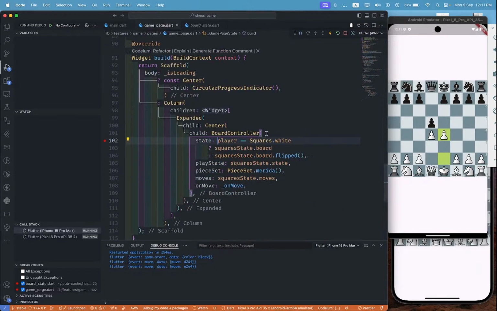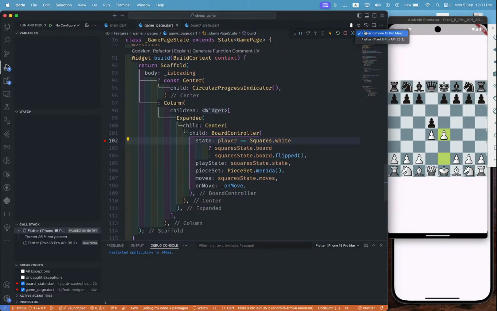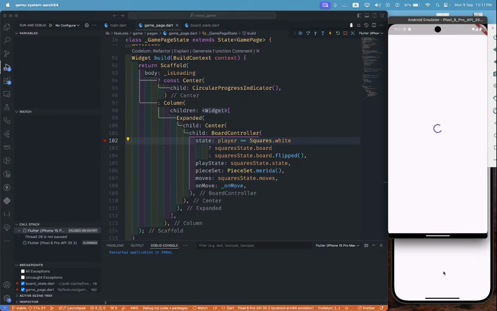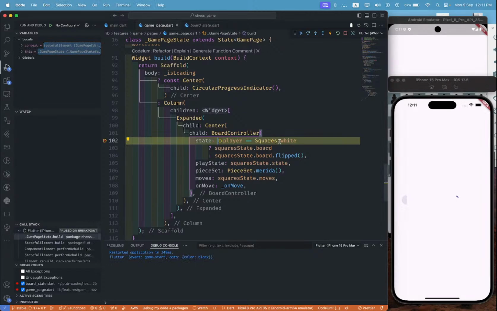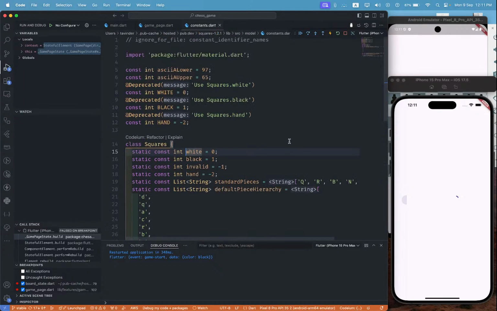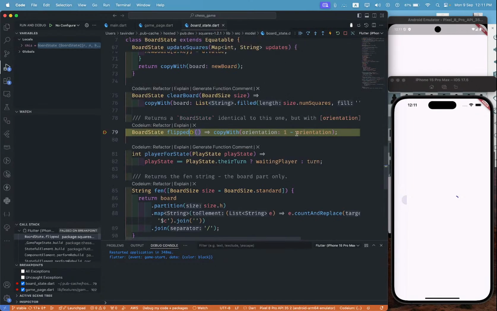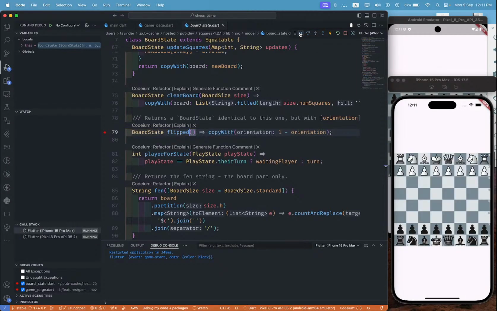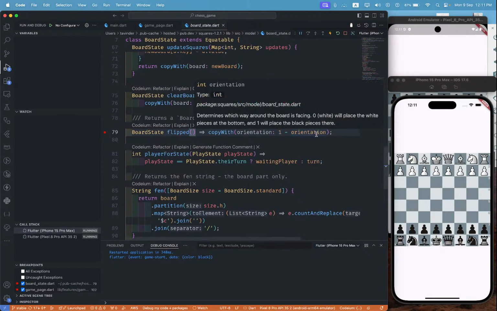What the hell is going on? I can't really understand what is going on exactly. So player is 1, squares dot white is, calculation is 0. So every orientation is 0.